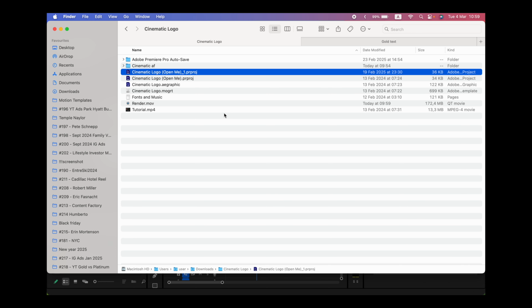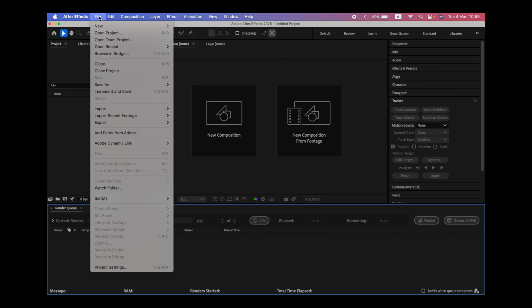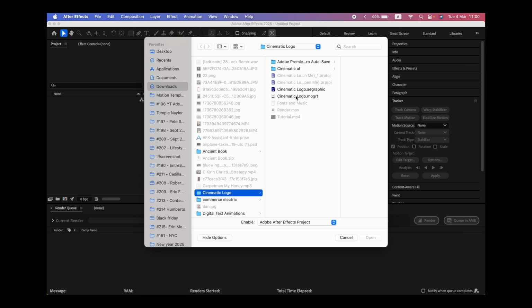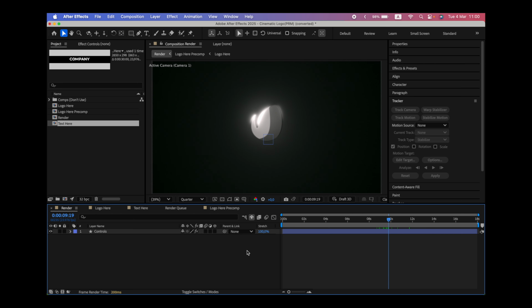The solution is next. We should open the cinematic logo MOGRT file in Adobe After Effects. File, Open Project, Cinematic logo MOGRT. Again, you can see the black background, but you don't see the layer of the background.